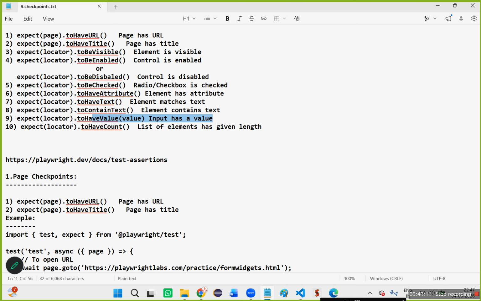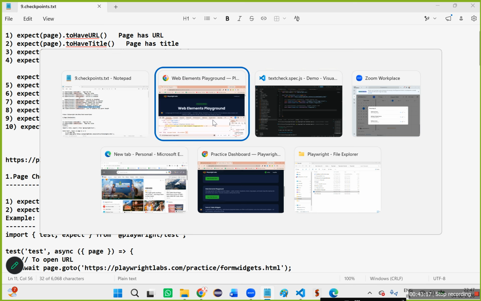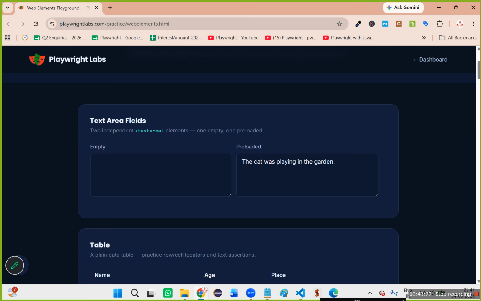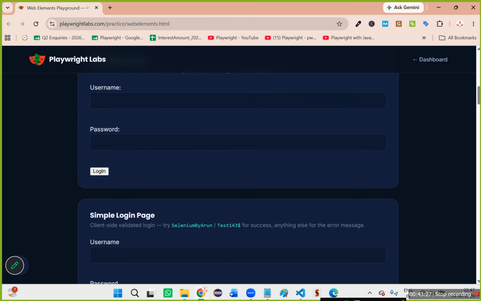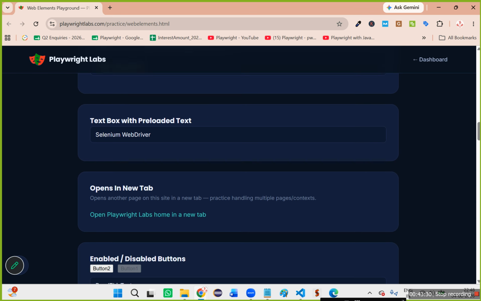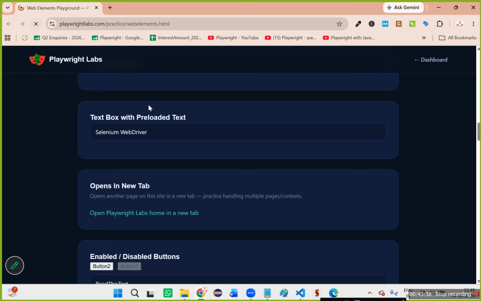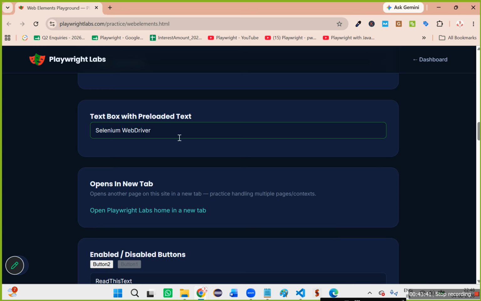Let me find a suitable example on this. This element is having some value, preloaded text. Likewise, some other elements also will have some value. Here I have a text box. It is having a value as Selenium WebDriver. When the page loads, by default itself, some text is loaded inside this, right? I need to verify whether that element has that particular value.